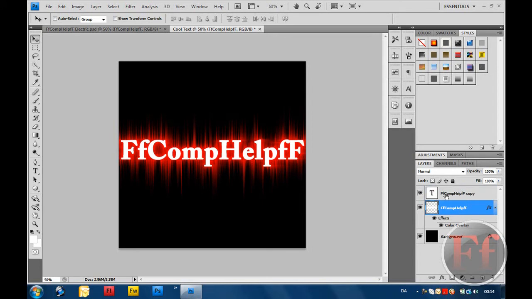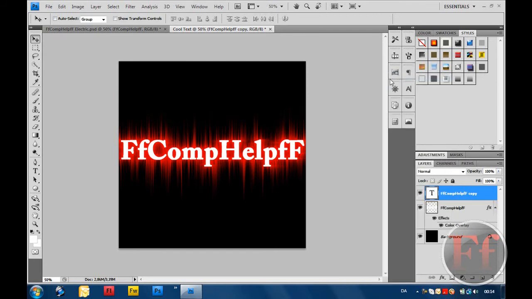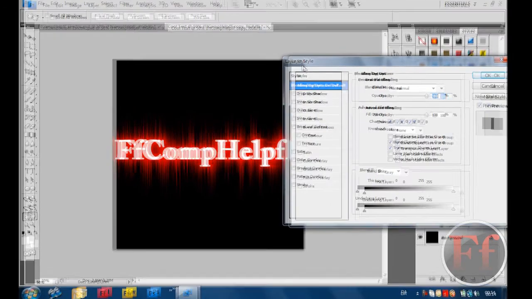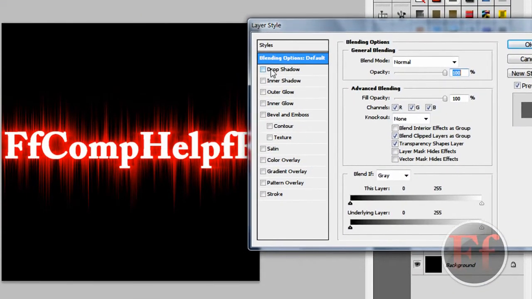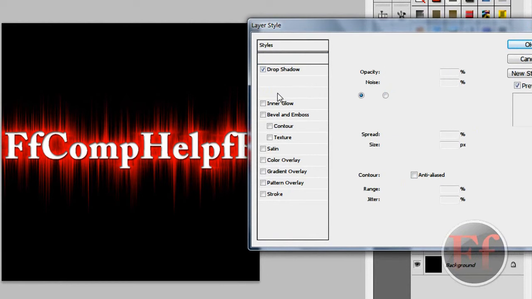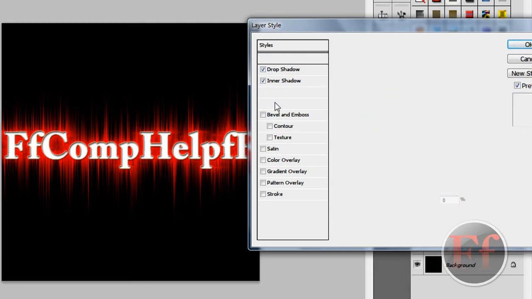And now click the FF comp help copy and blending options. Alright, now we're going to apply this aqua color. Okay, so just check drop shadow. This is going to make a little black drop shadow, and inner shadow is going to do that. It's as if you cut the stroke away and you just pushed it down all the letters. I like that effect. Check outer glow if you want. Yeah. Let's keep it.